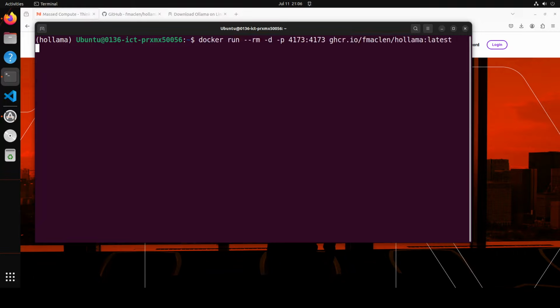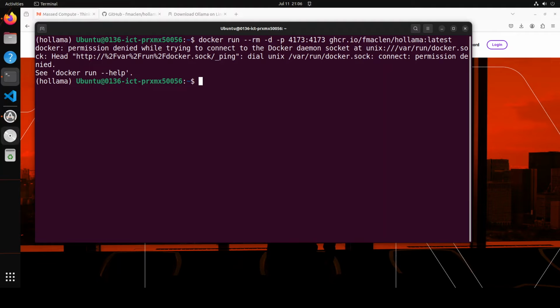Okay, so you might also get this error when you are running it the first time. Because we are running it in the Conda environment or virtual environment, we need to give permissions in Linux to this sock file. So let me show you how you do that.